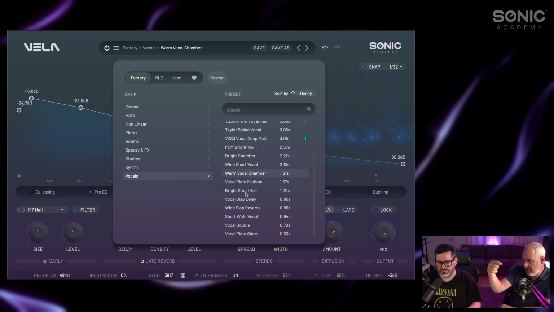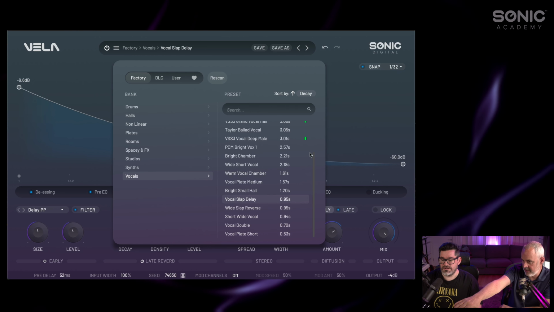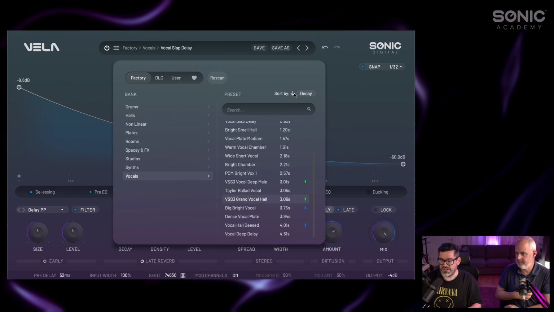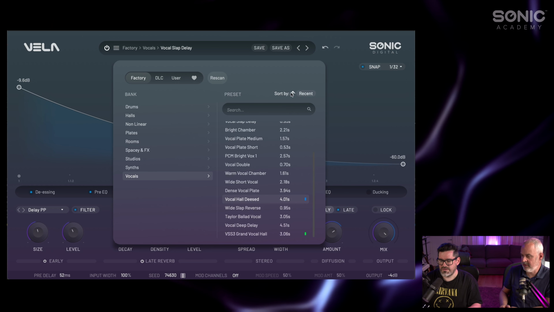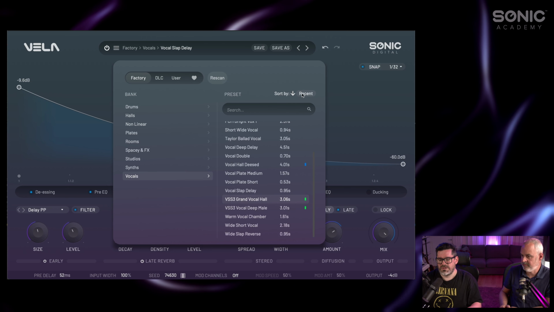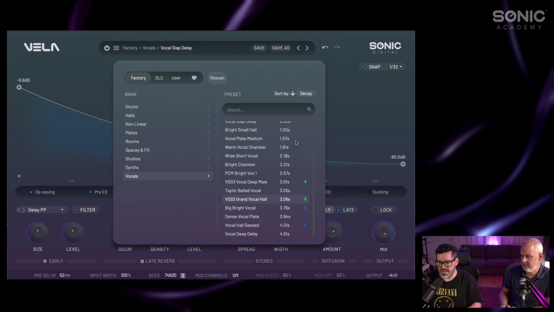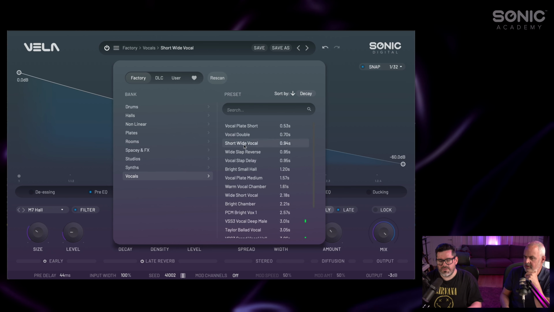Bit tighter. And in the preset list, I love the way you can list them in time. You can sort by decay, or by name, or recent, so if you've made your own, that's a really cool idea. I like decay, I think, because you want to get into an area.